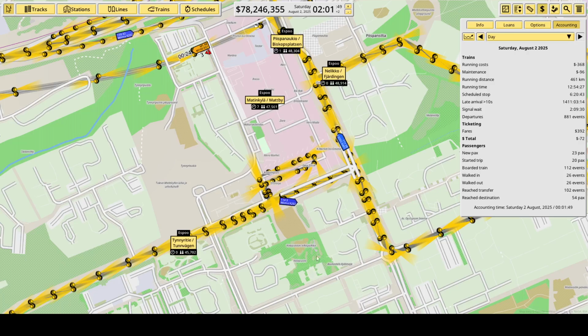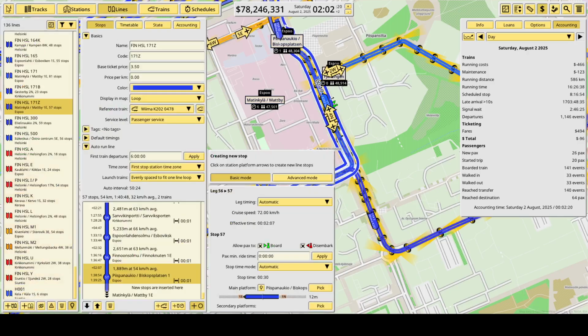Basically this line follows the footsteps of lines 171, 171B and 171Z, because it runs to Kirkkonummi first through the highway, but it pretty surely connects with the original line 171 and continues along its tracks to Kirkkonummi, and then it goes on from Kirkkonummi all the way to Kantvik. But we'll start by creating the line. 172 it was, that's correct.